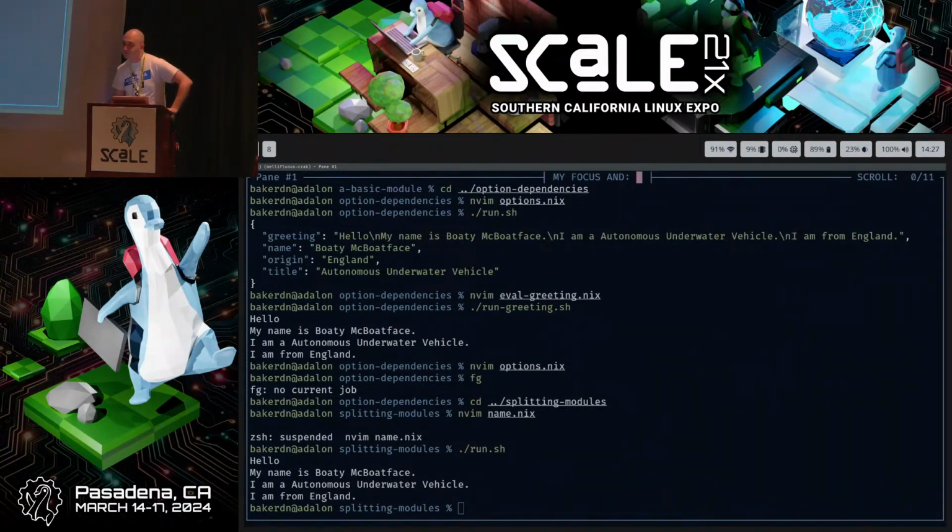Can you override? So the question is, if someone's already defined a configuration value, can you override that? And the answer is yes. There is a priority system. It is one of the last lessons that I want to talk about, and hopefully we can get to it. But yes, you can.